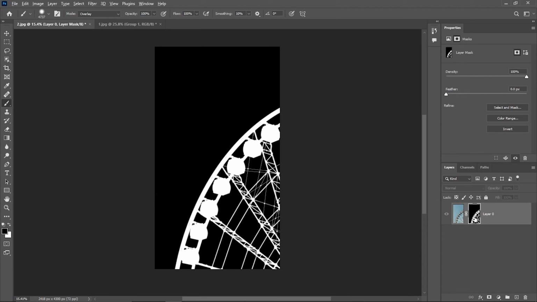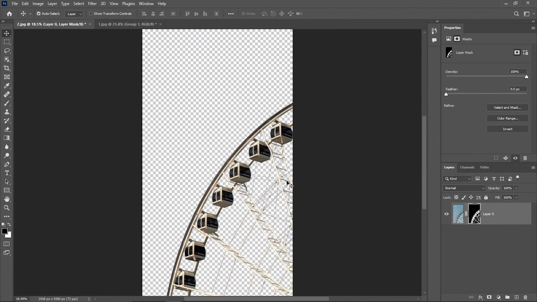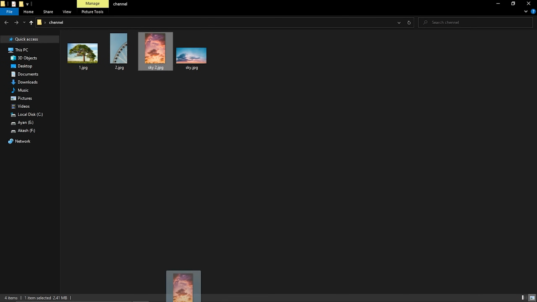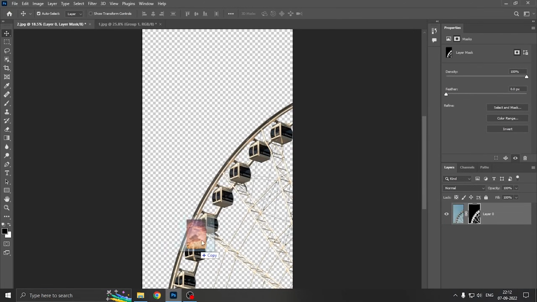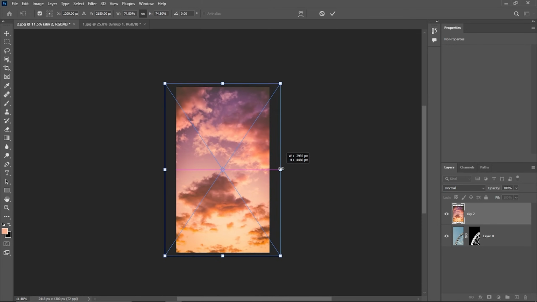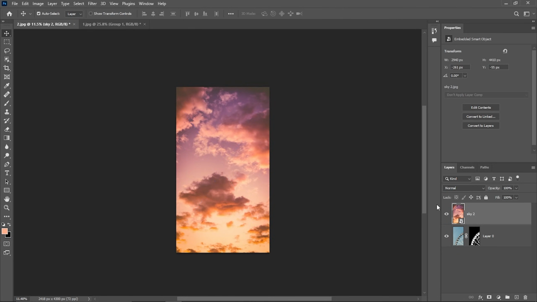Press and hold Alt and click on this layer mask. Now put in a new sky. Go back to Finder, take this sky and put it here. Make it bigger. Press and hold Alt to make the image bigger and smaller from the center. Click on this arrow button and take the sky below the subject layer.